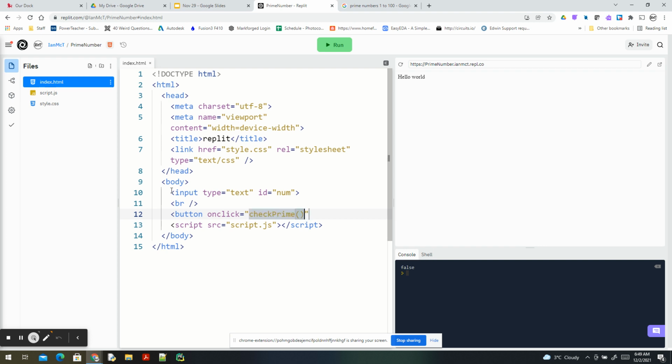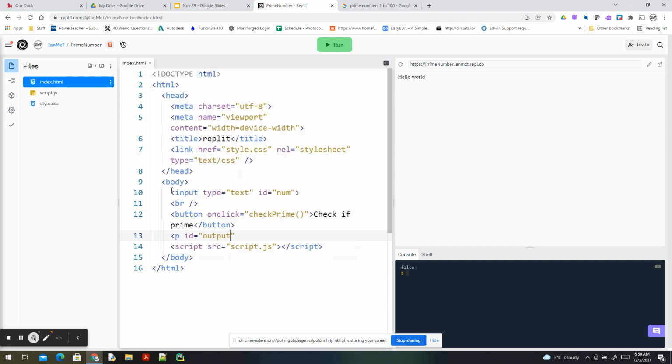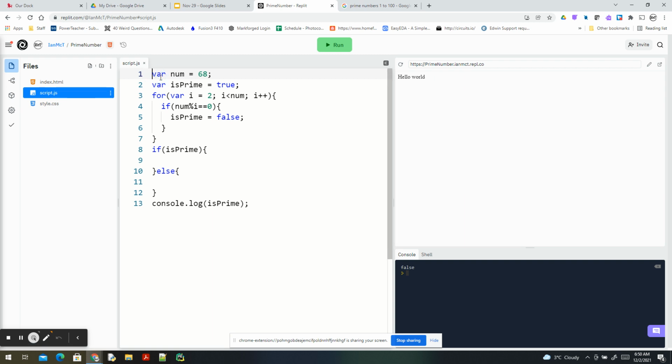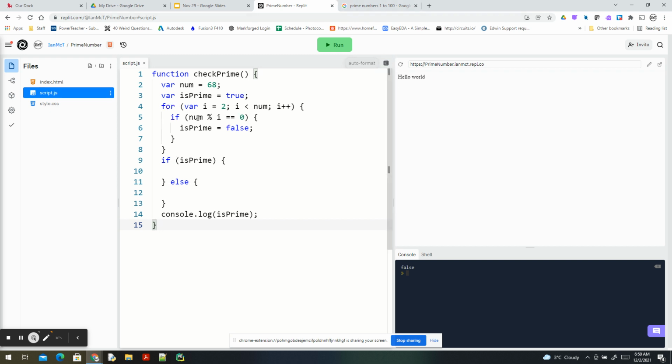I'll call it checkPrime. And it's so much simpler if I copy and paste things, and I'll have my output. There we go. So in my script, all of this needs to be in a function. So everything's in a function now, and auto format will line everything up, so that's great.